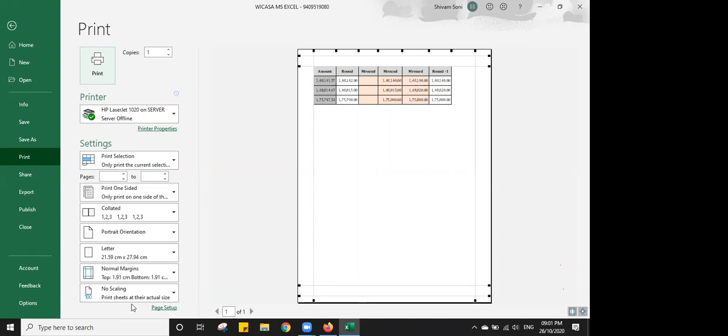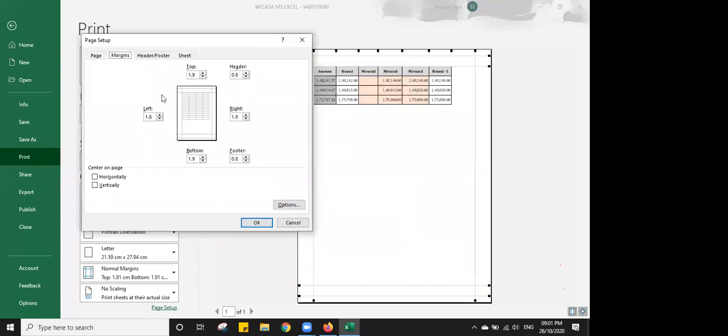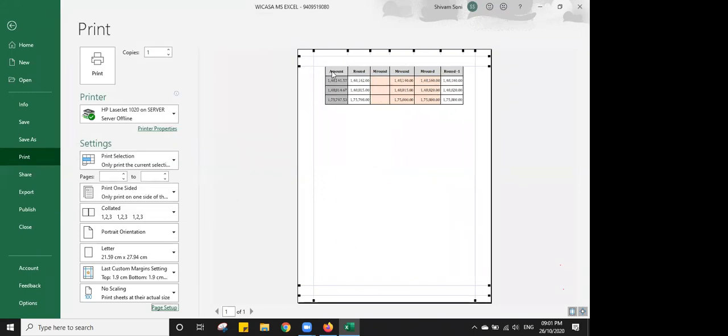And another option available over here is page setup. You can go to margins. On margins, you can see that you can adjust your margins from here, and you can also center on the page. Suppose this is my horizontal center. After doing my horizontal center, you can see that all my data is automatically centered horizontally.